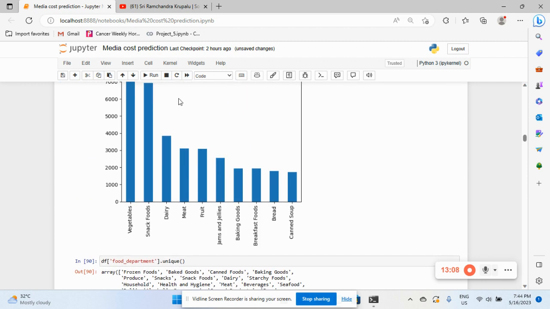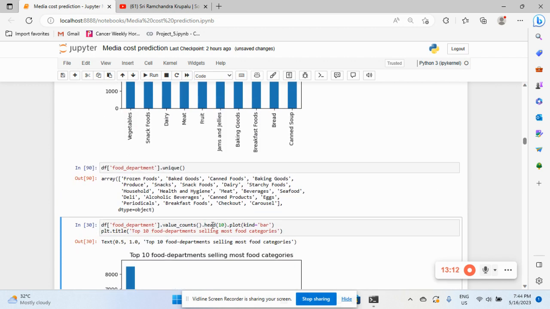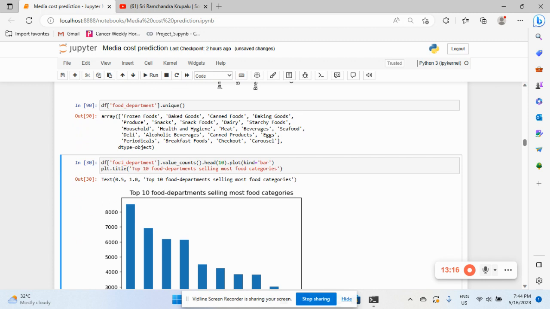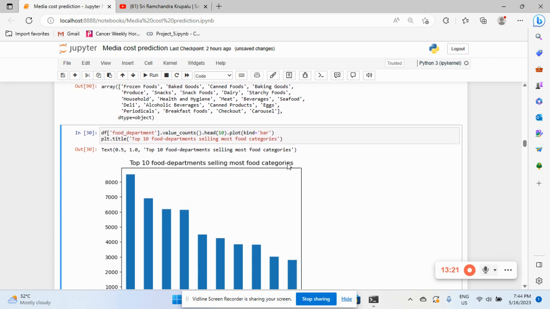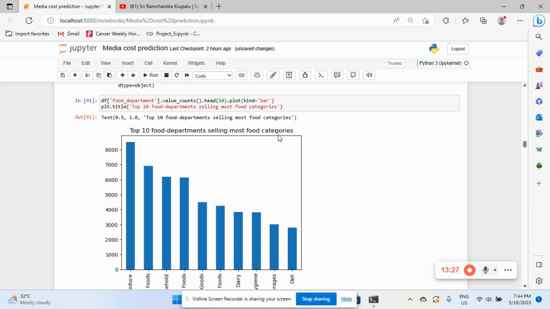After that, we are using the same logic over here. We are taking the value count, the first top 10 values of that column, and applying the bar plot over there. So I'll just run this one. I'll get the top 10 food departments selling the most food category.